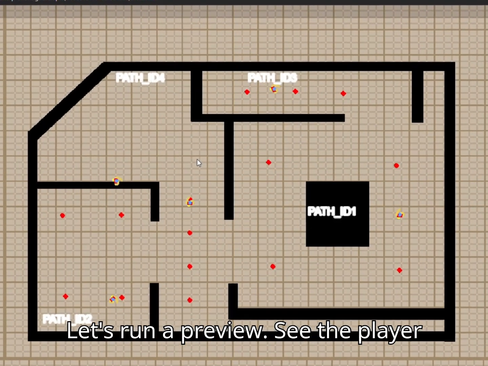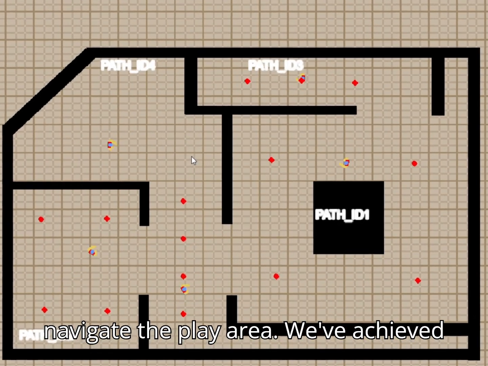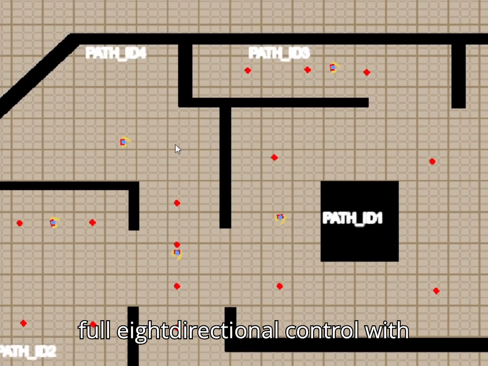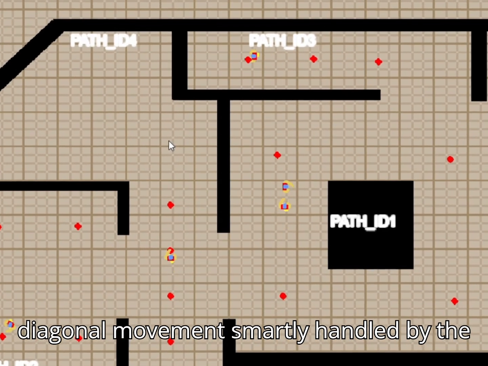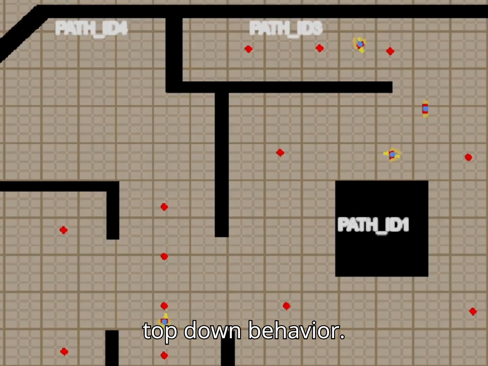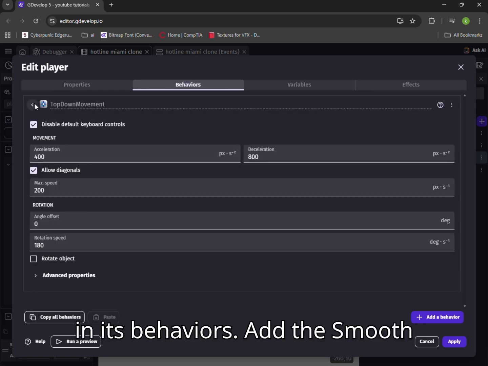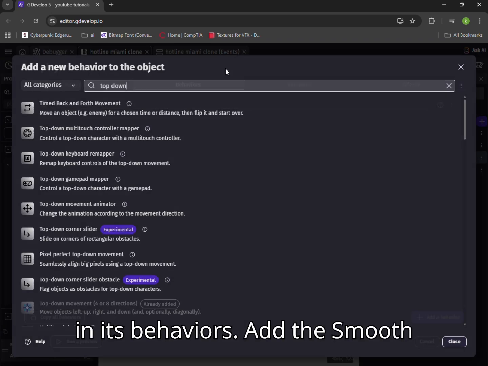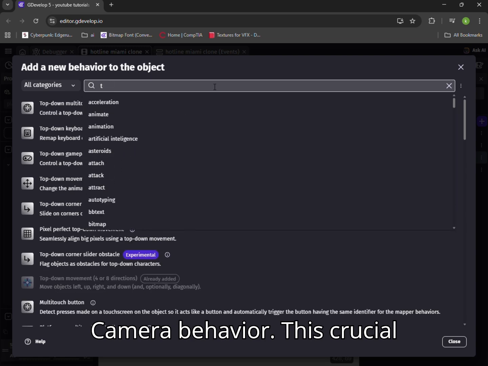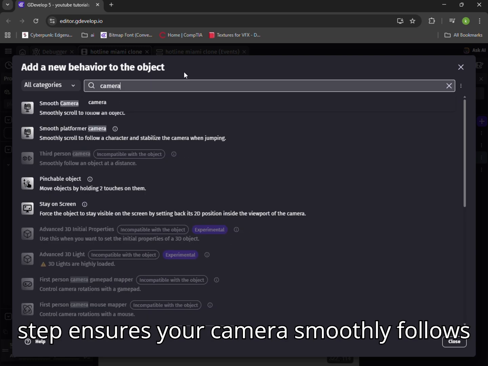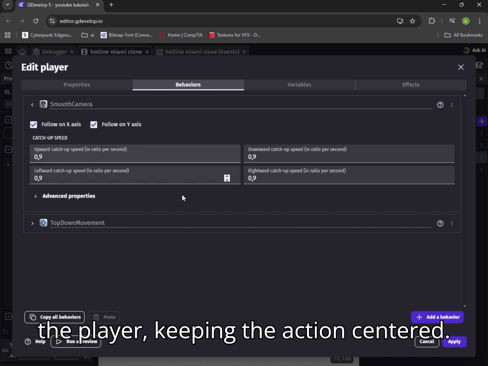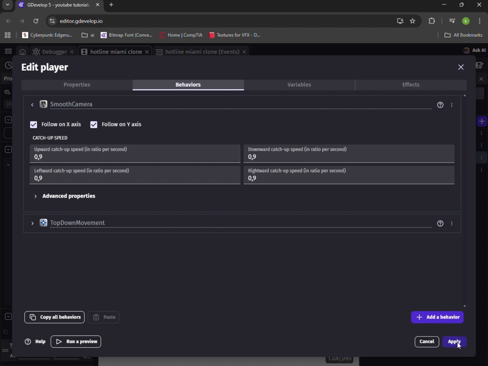Let's run a preview. See the player navigate the play area? We've achieved full 8-directional control, with diagonal movement smartly handled by the top-down behavior. Now, navigate to your player object. In its behaviors, add the smooth camera behavior. This crucial step ensures your camera smoothly follows the player, keeping the action centered.